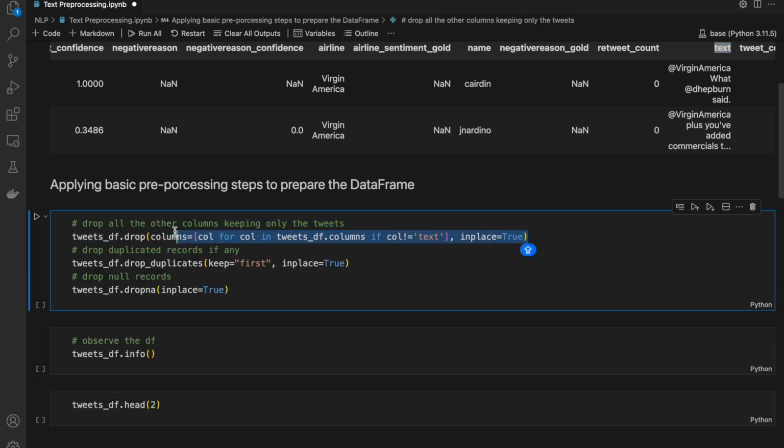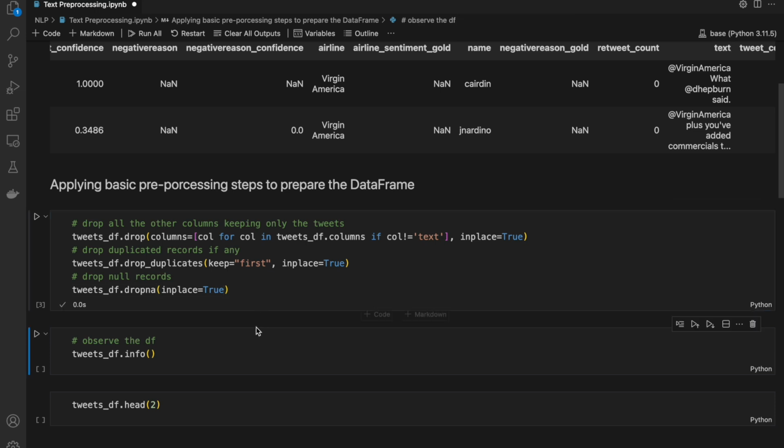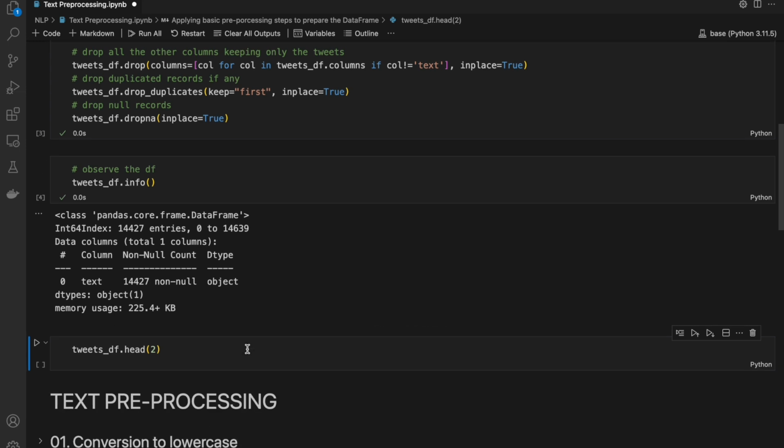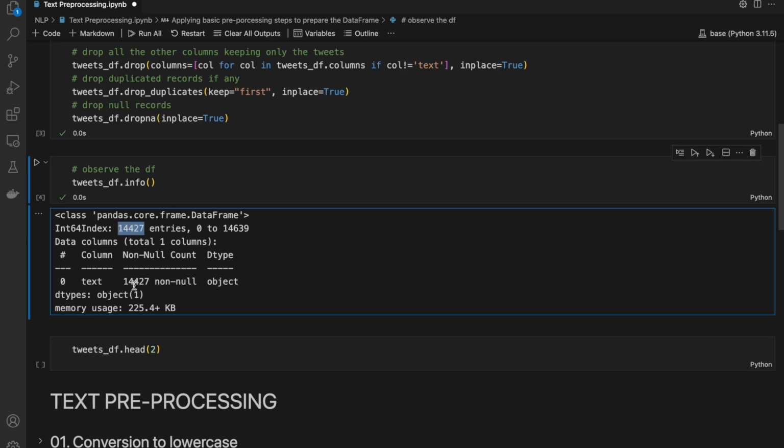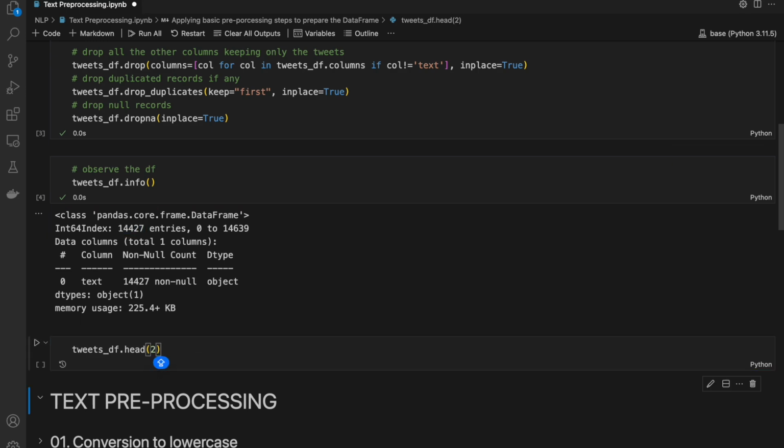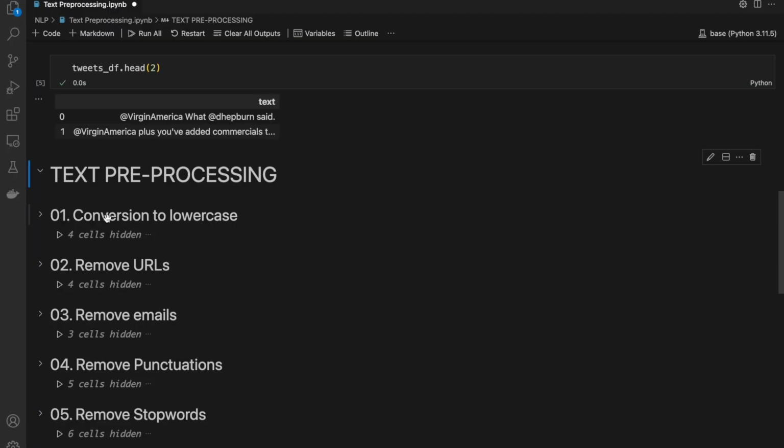This line is defined to remove all the unnecessary columns and leave only the text column. Also, if there are any duplicate values, I want to keep the first occurrence and get rid of the remaining. And I would like to drop any null records if they exist. After removing duplicates and null values, if I observe the data frame, you can see under the text column we have 14,427 entries. So this is how the data frame looks. Well, now we are ready to apply the text pre-processing steps.